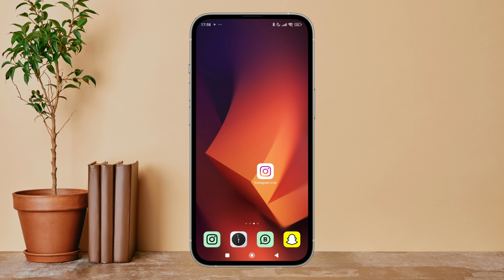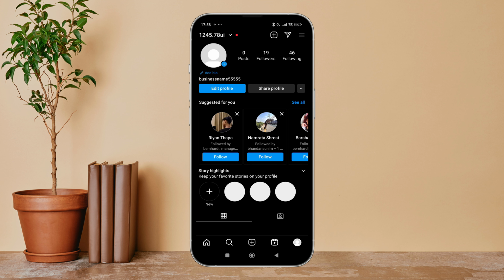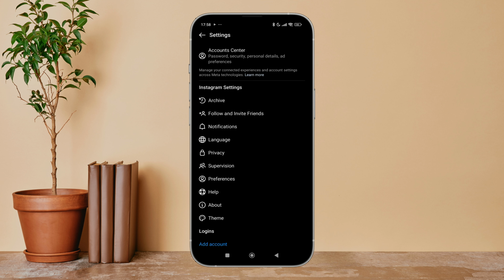Today in this video, I'm going to guide you through how you can show active status on Instagram Lite. So let's get started. Firstly, open Instagram Lite app in your device. Then tap on your profile icon if you haven't. Next tap on three lines icon. After that, tap on settings.